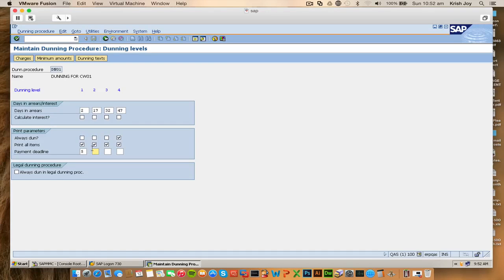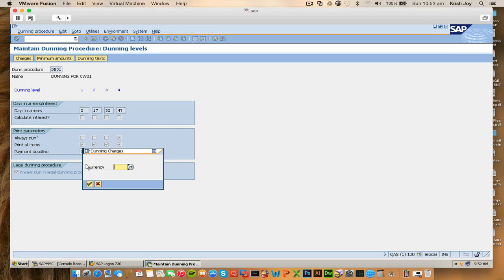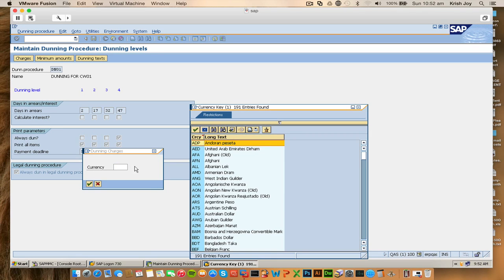Also, we can charge for these letters, right? Yes, so that's why the tab has been given here. Let's tick this box as well. It's always done in the legal dunning procedure. Your final dunning procedure is a legal dunning procedure. So what can we do? Click on charges first. GBP.